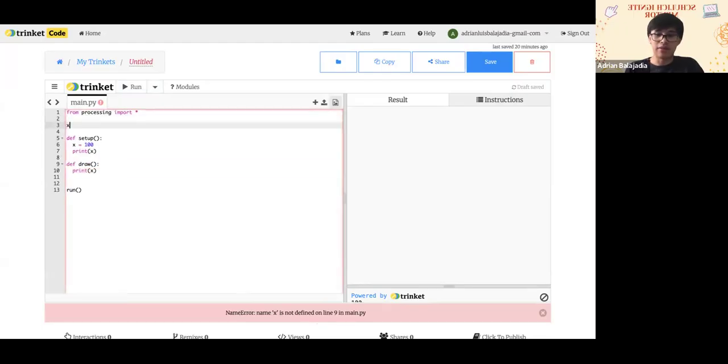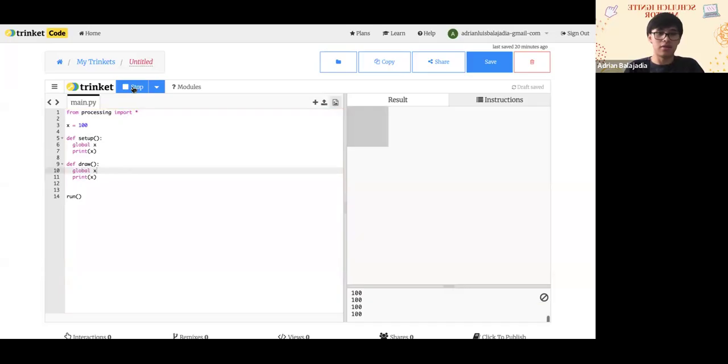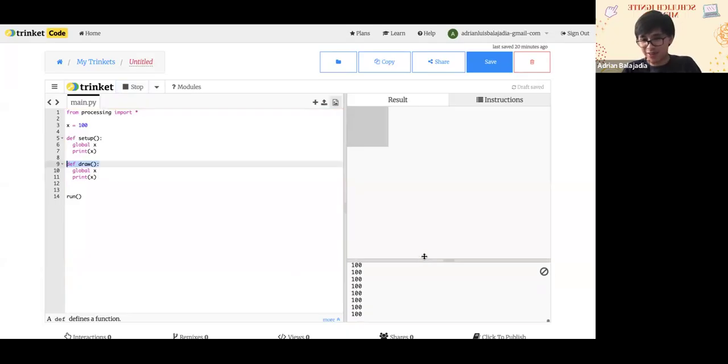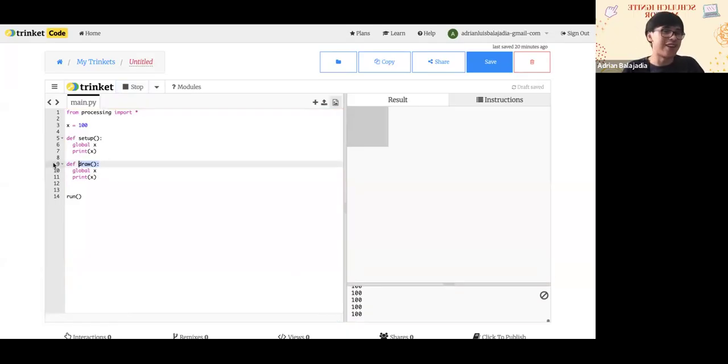But if we create it outside of both functions, so say we use it as a global variable, we do global x here. Oh, okay, it works, but it's outputting infinite 100s because it's running infinitely. But similarly, you could also use it outside.